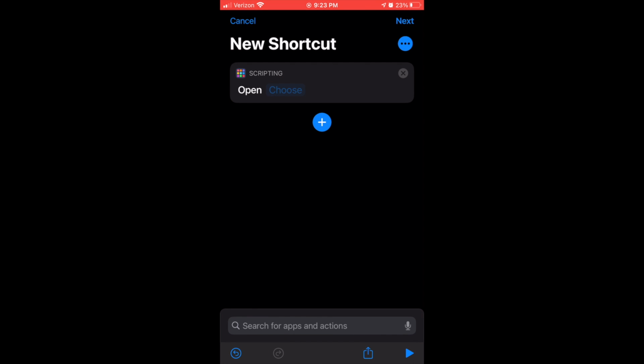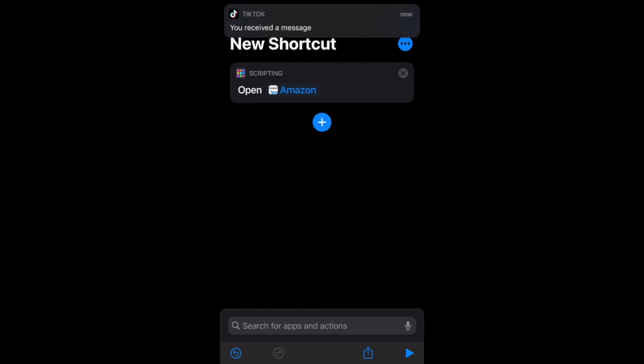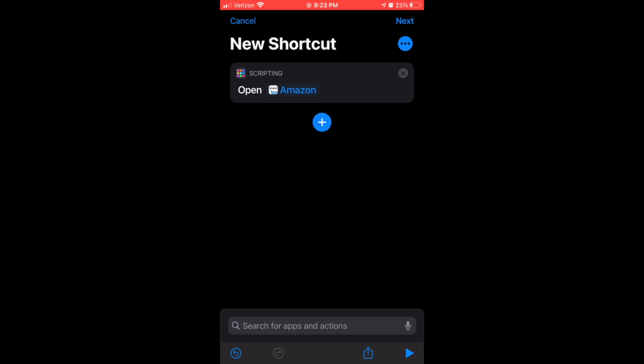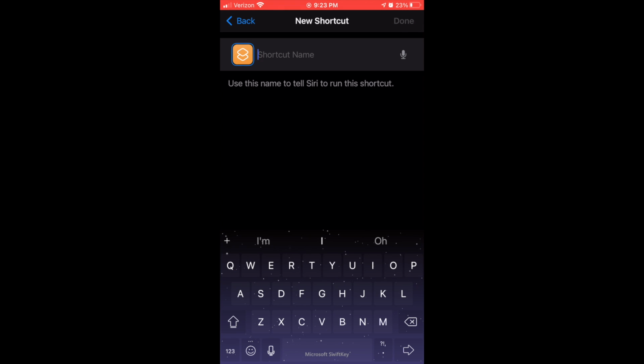Now we have to pick the application we want the shortcut to trigger. Since I'm using a Moogle, I want to go ahead and have it open my Amazon app. Then let's click Next and name the shortcut Amazon.